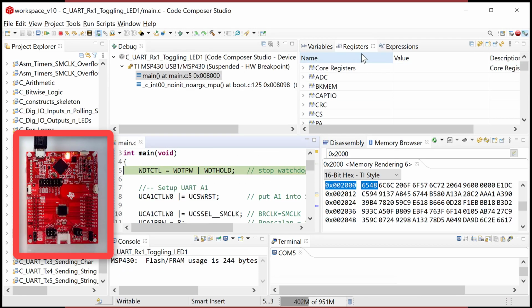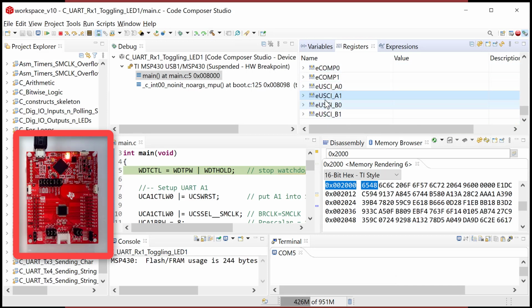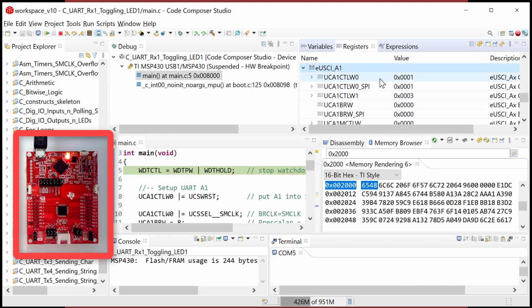So if I come up into registers, we haven't run yet, and I've got core registers, there's my ports, I keep going, and I finally get down to the universal serial communication interfaces. And I notice that I have A0, A1, B0, B1. Okay, there's the four in the peripheral. Now look at this, here's A1. Look at all the values in here. Not values, but the register names.